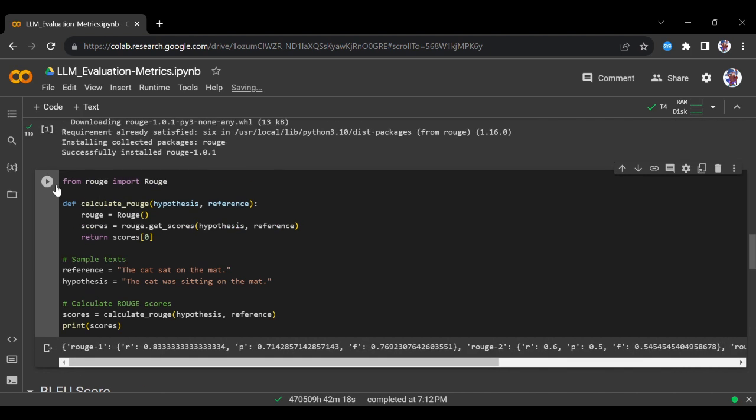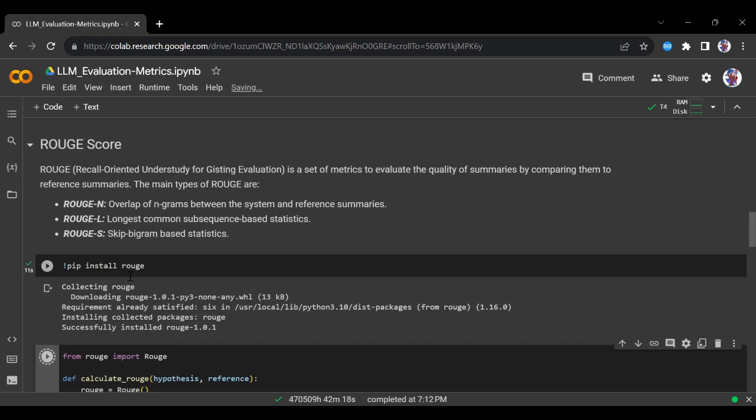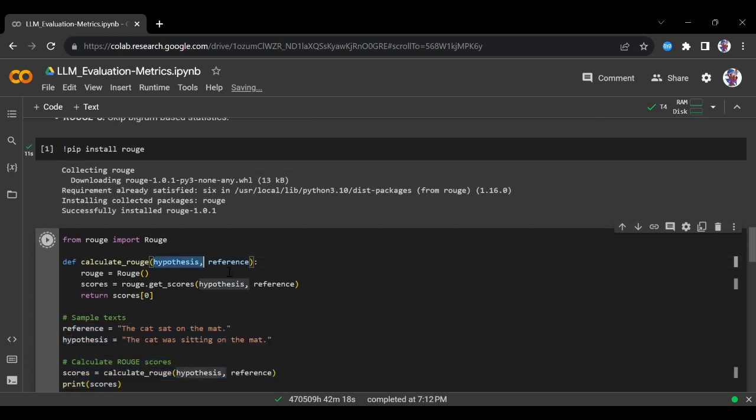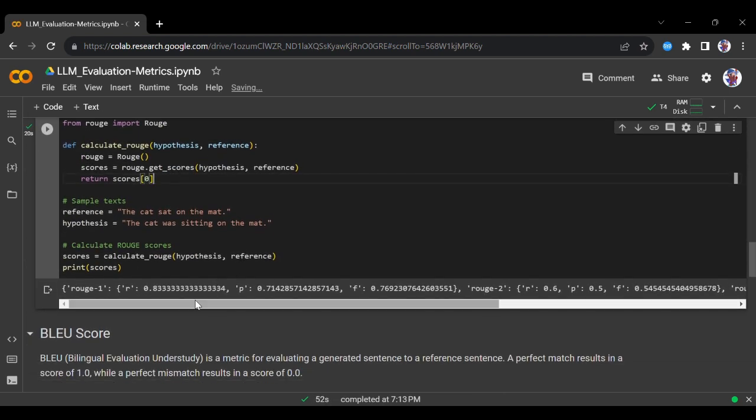So I will just run this. The sample reference text is: the cat sat on the mat. Then you have the hypothesis text: the cat was sitting on the mat, and then you calculate the ROUGE score. I have just imported the ROUGE library. Then you calculate according to hypothesis and reference, get the scores and return them. All the results will be displayed here. Here you go. So it's 83.3, then 71.4, then 76.9, something like that. That was ROUGE-1, then ROUGE-2, then you have ROUGE-L.